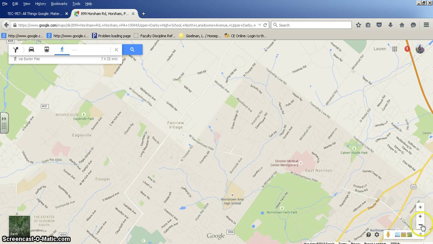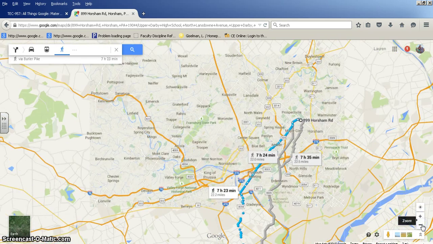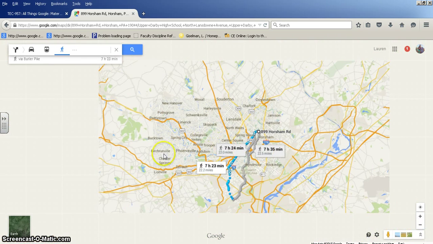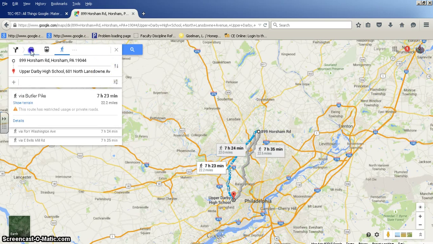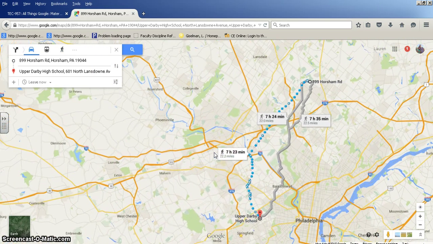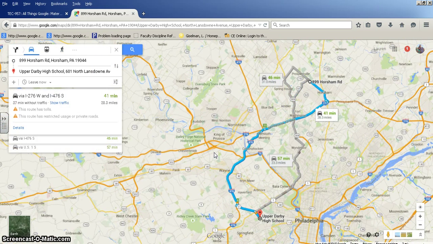I've used it a couple times within my classes, but usually just to see if there's an accident or if there's traffic or what's going on from one place to another. I think Google Maps is very helpful. Like I said, I've only used it a couple times in the math classroom.